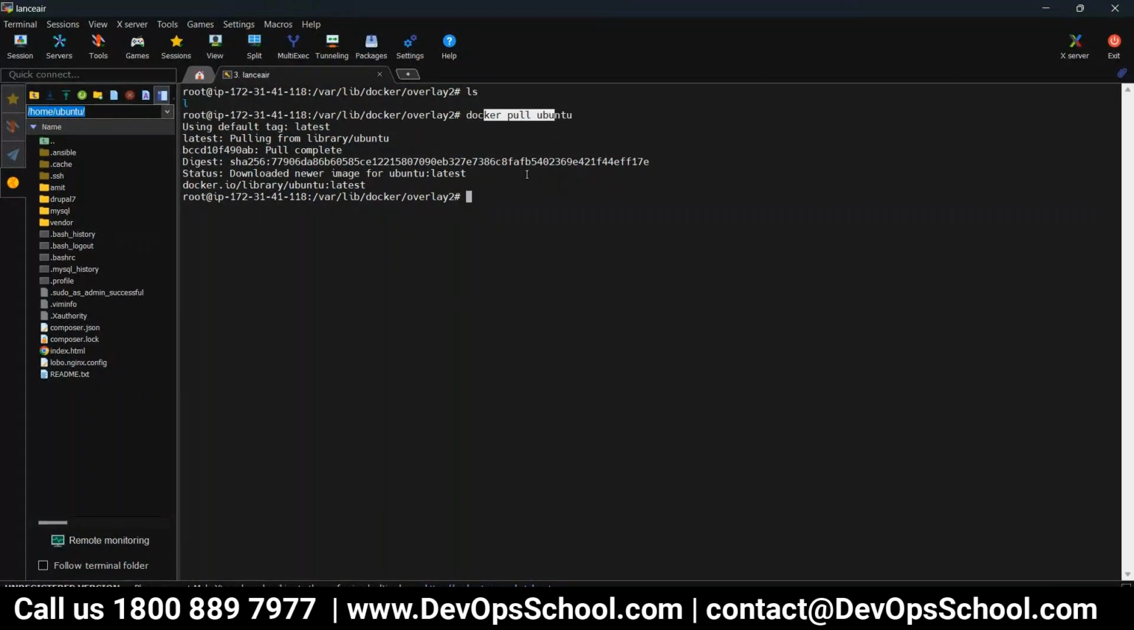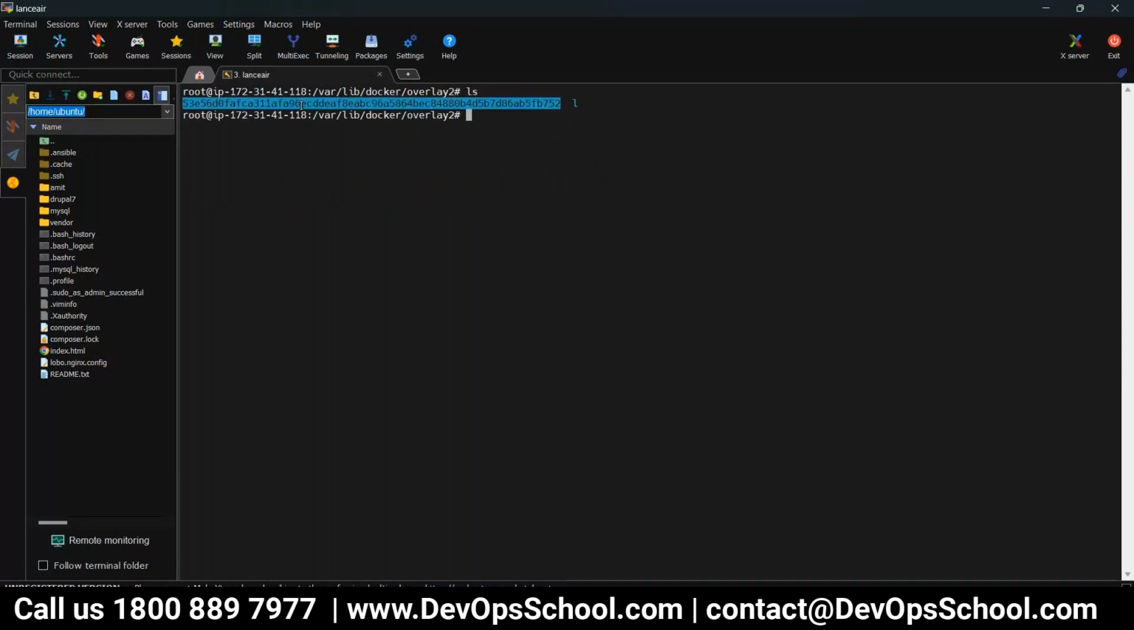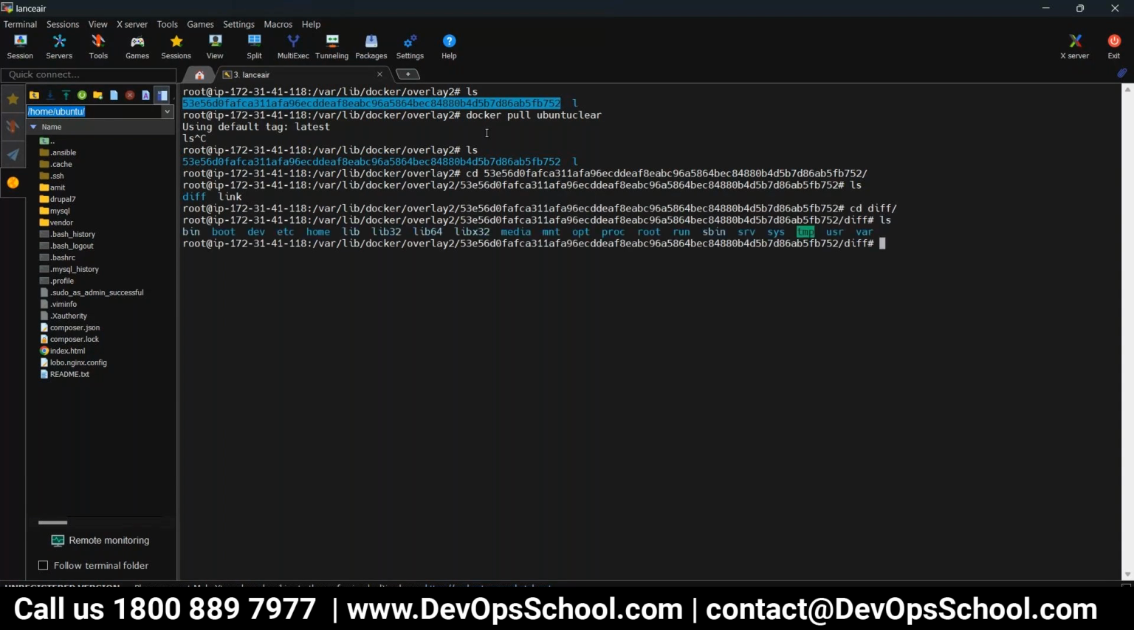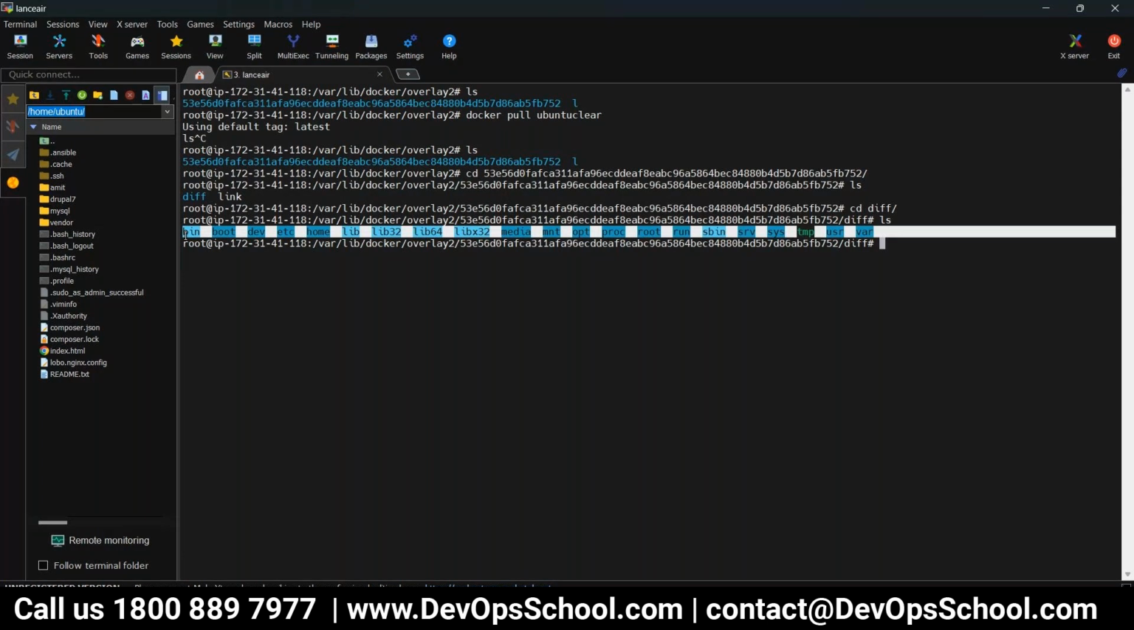Now if you look at this, this is the layer. In this Ubuntu, you see I pulled the Ubuntu image. It has only one layer, only one file system. If you want to go inside that file system, go inside this file system folder, 53, and go inside the diff. See here, what do you have? Look at this. This is the base file system, the Ubuntu base file system, which is the content you will see in the container, right? So only one file system. It was a part of the Ubuntu.